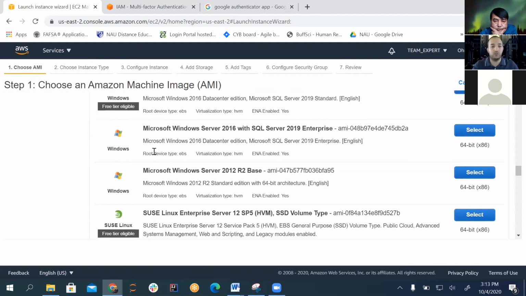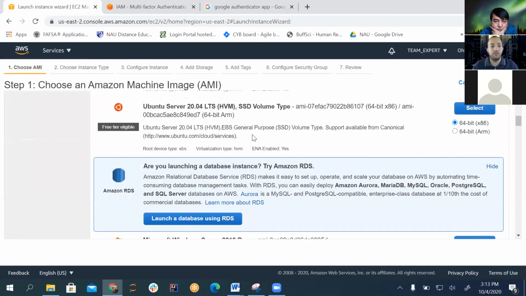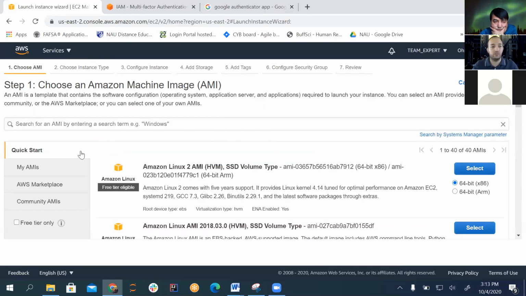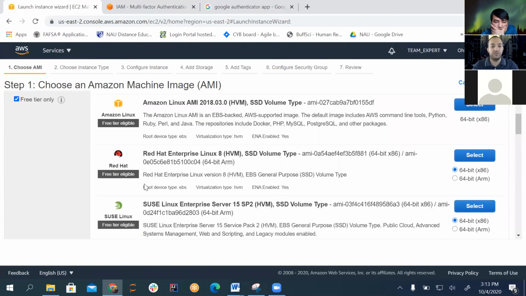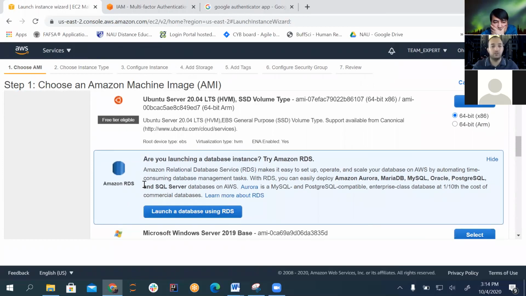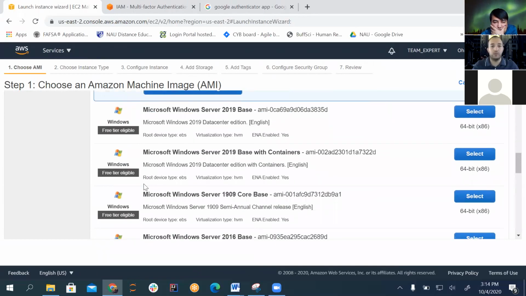Let's just see what options we have. Do we have a filter to filter this? Yes, here. Click on this. So we're gonna just go with the free tier and choose something for Windows.